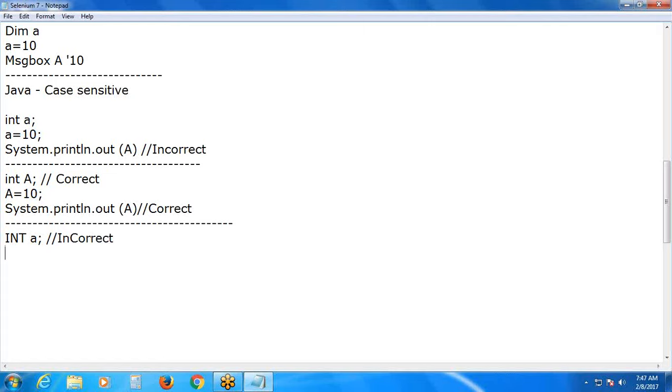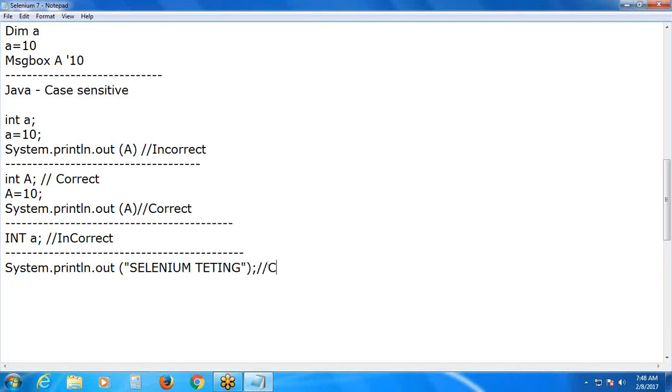Incorrect. Observe, Pavani. Suppose a print statement, print on console. Suppose I am going to print one message within double quotes: System.out.println("Selenium testing"). Is it correct or incorrect, Pavani? Correct, sir. Correct only. Why? In messages you can use uppercase, no issue.